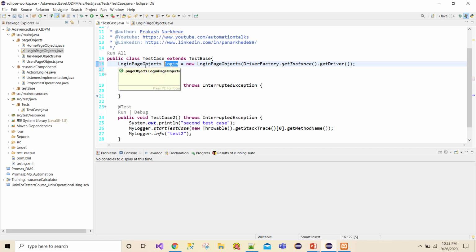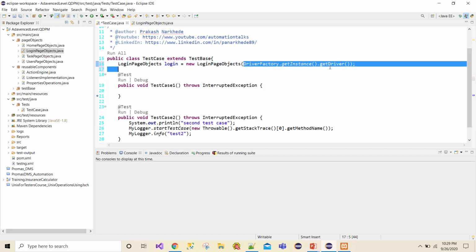I hope you got the problem. The problem with this approach would be, if I'm instantiating five different test case executions at a time in parallel, the value of driver factory dot get instance dot get driver is going to be different for all five test cases. So that won't be possible with this particular combination. If it is creating five different login objects with the same thing, it will hold only the last object and it will mess things up. So this particular way is not possible.